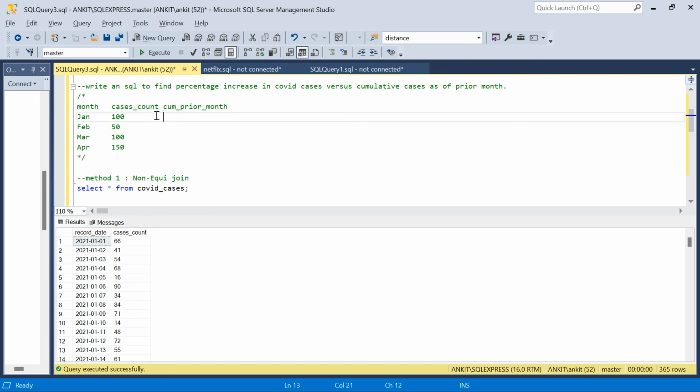Now what they are expecting, they are expecting number of COVID cases in this month as a percentage of cumulative cases as of prior month. So for January, what is the cumulative cases as of prior month? Zero, because we don't have data for the previous month. Now for February, what is the cumulative cases as of prior month? So we have only January, right? So 100 only, not the current month, as of prior month.